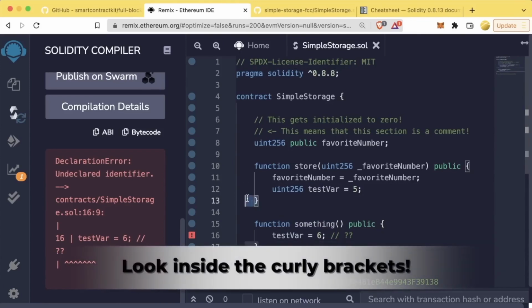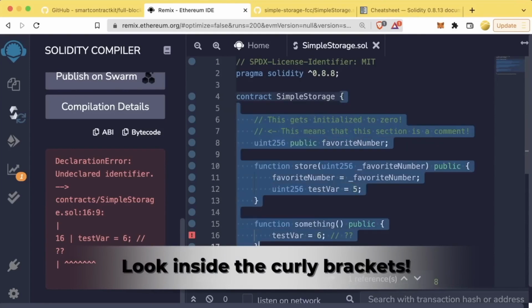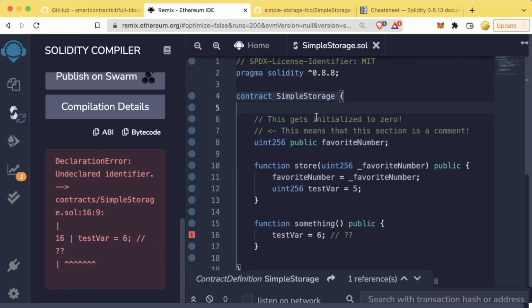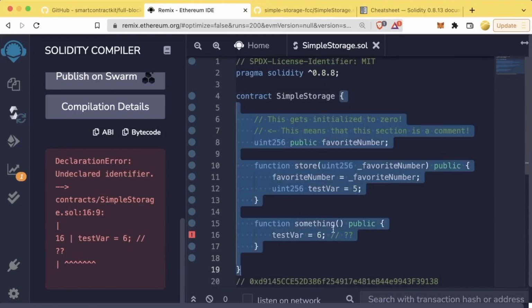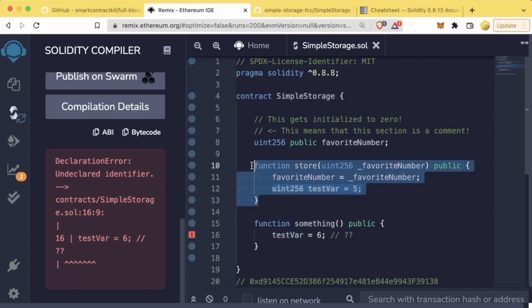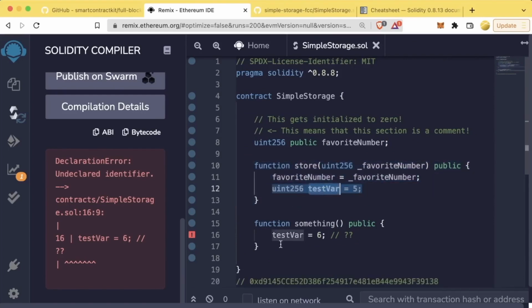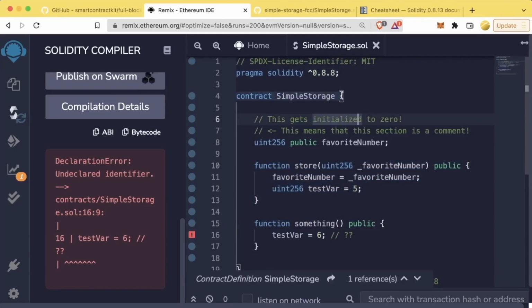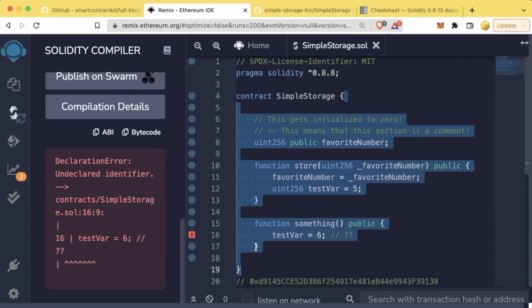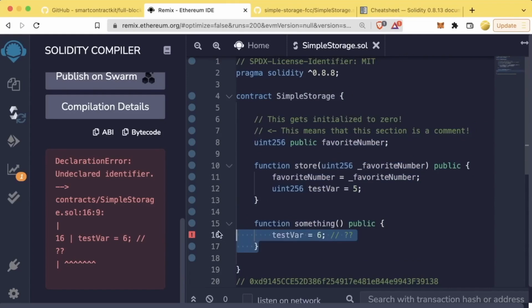Now, if that's a little confusing, just look for the curly brackets. These two curly brackets encompass this whole section here, right? The opening one is up here, the closing one is down here. So if I create a variable directly inside of these curly brackets, that means everything in here can access it. However, testVar was created inside of these curly brackets, which means that only stuff inside of these curly brackets can access testVar. Since our function something isn't inside of store, our something function won't know about testVar. So that's how scope works. You want to look to see if your variable that you created is inside of these curly brackets, and that's how you can know if other functions can work with them. So this is why this fails.